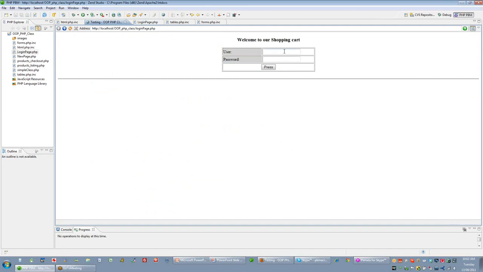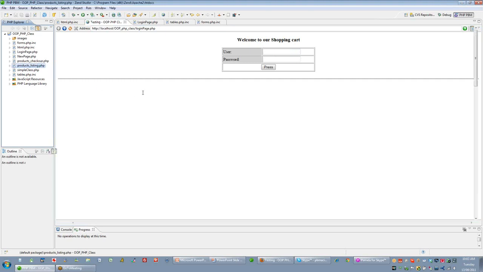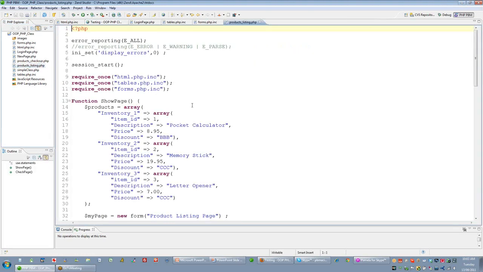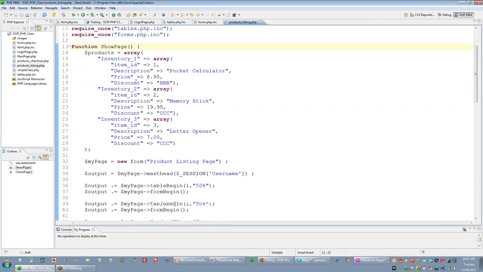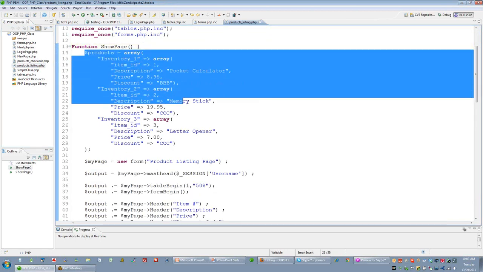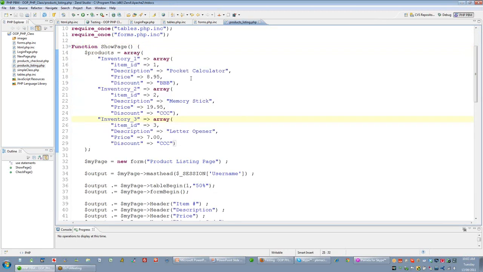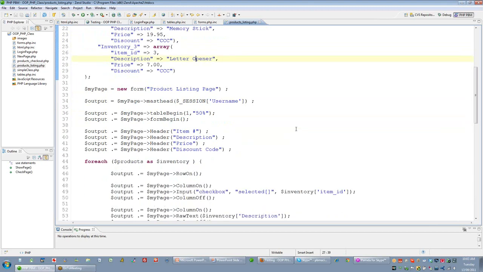The subsequent page I've written, that is product listing. Here's the same thing. I'm inheriting using these classes, but here's my array of products. I've only done 3 things: a pocket calculator, a memory stick, and a letter opener. Here's the new instantiation of a form.